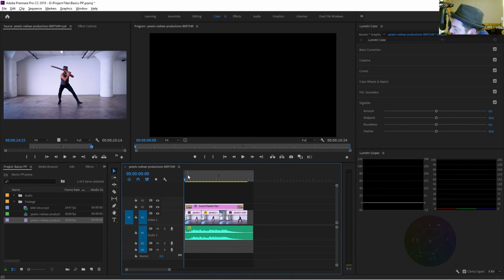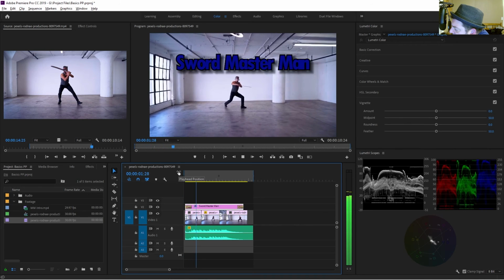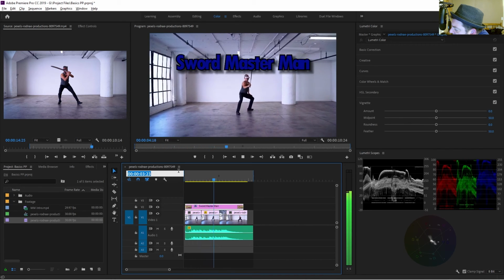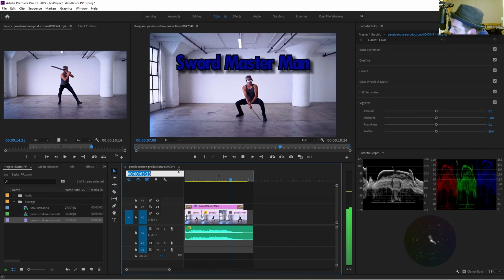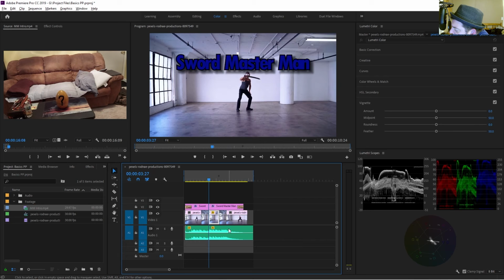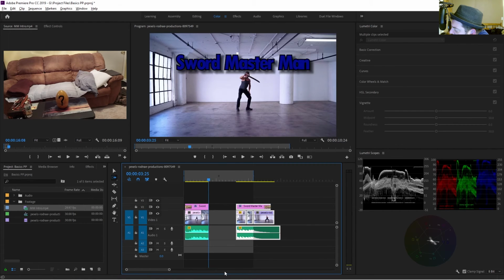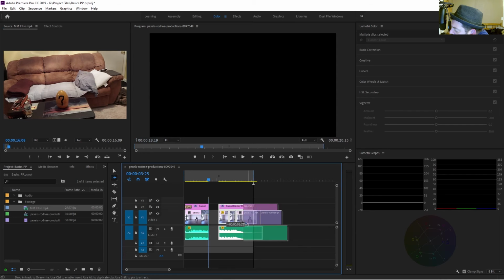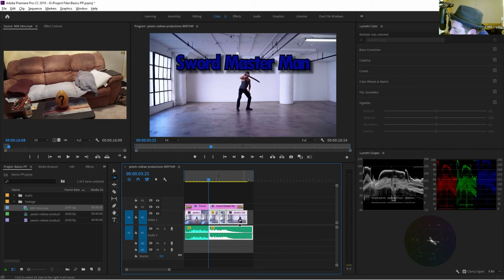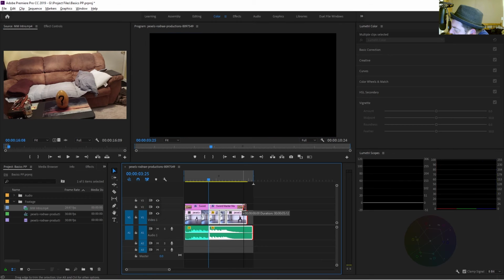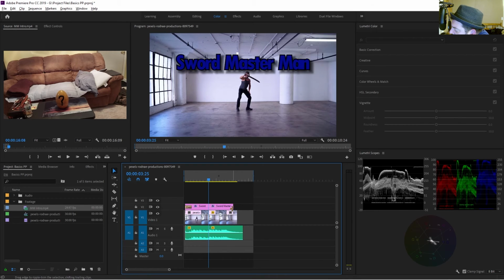Let's see what that looks like. Not too shabby. So now you have this Sword Master Man clip. Let's move. If you hit A, you'll see these arrows pop up, and you can move all the things to the right out of the way, which is pretty cool. Instead of moving them individually and maybe mislining the things you have all up in there, you can just move it all.